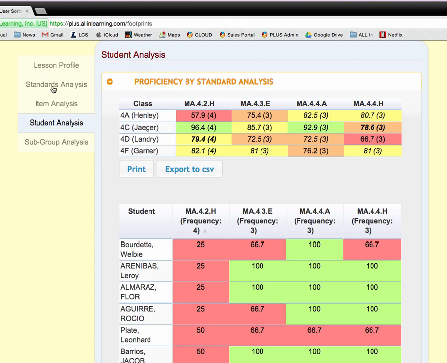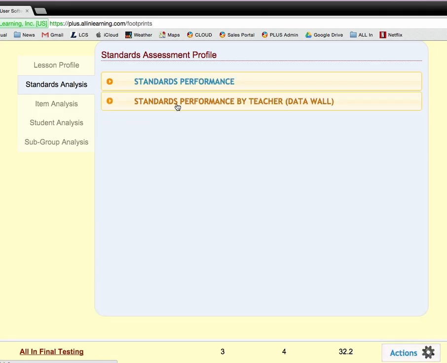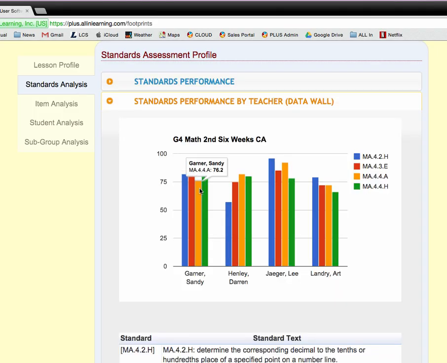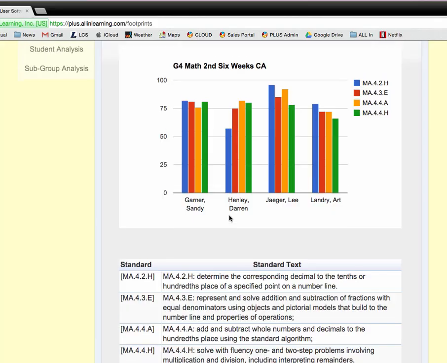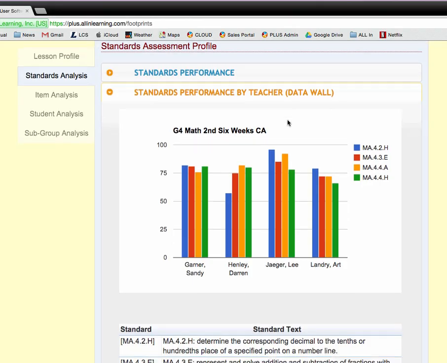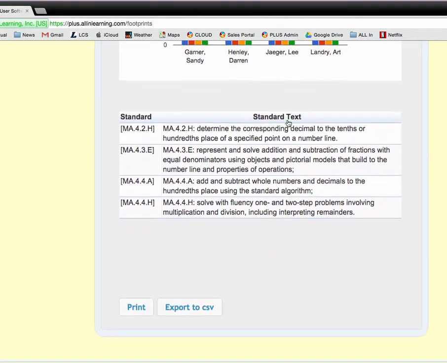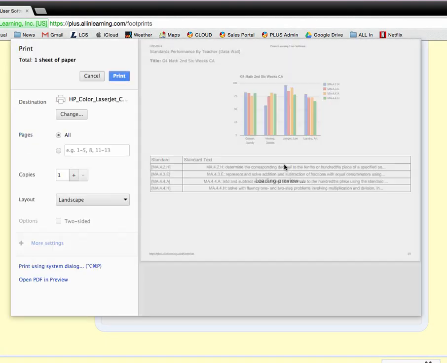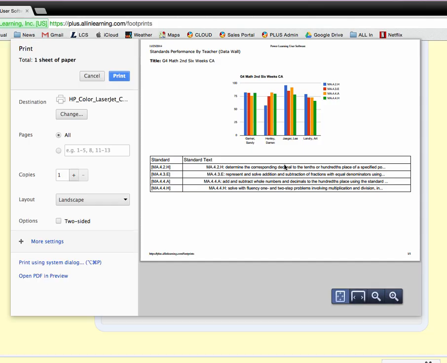One breakdown of the standards analysis too is just a graphical view of that same report. So here's the breakdown by class, and we call that a data wall type report here. So just standards performance by teacher in a graphical format. A lot of these reports are going to give you print options, so you can go in and I'm using Google Chrome and I get this great print preview.